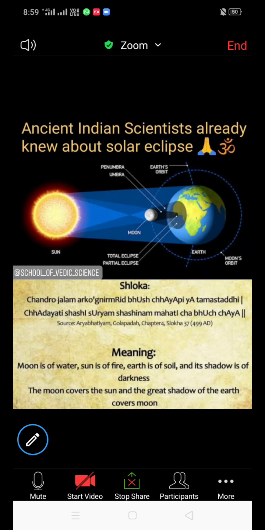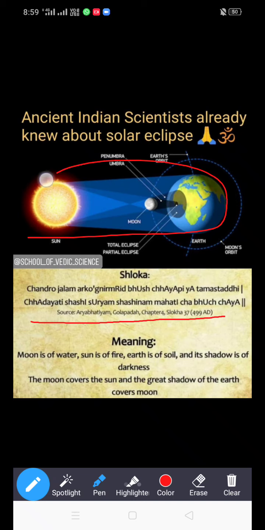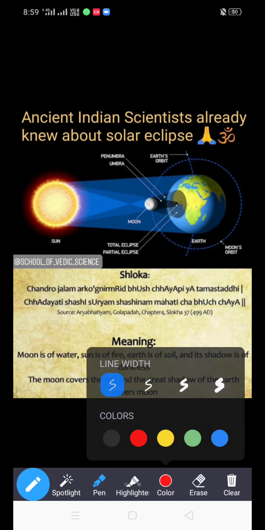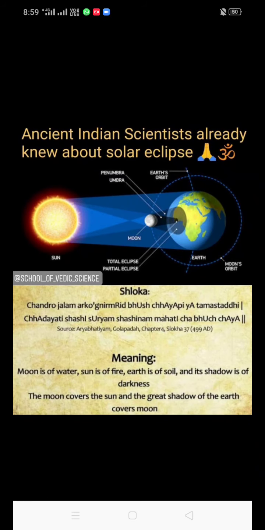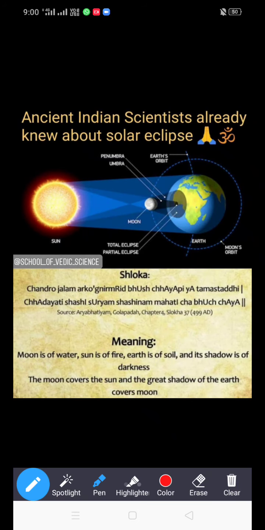If you want to write anything, you just click on the pen button here. If you want, you can write on the screen also. You can underline, or you can circle. If you want to erase, you can use the eraser and rub it, or if you click directly on the clear button, it will clear whatever you have written on the board.